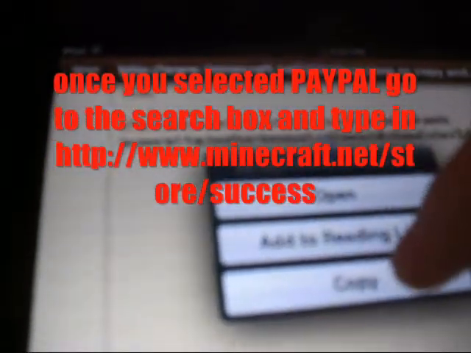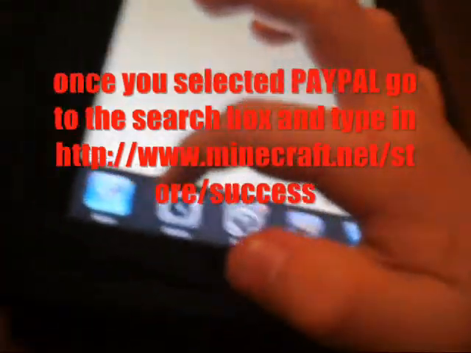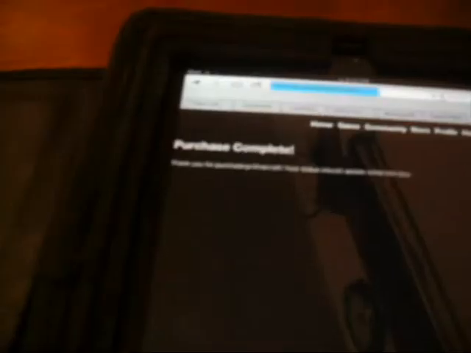So let's copy that. Let's go back to this, the one that has all this. You're done with that. You're going to come up here, exit out of this, paste what you copied into the search bar, and go. Ta-da! You have bought the Minecraft game.